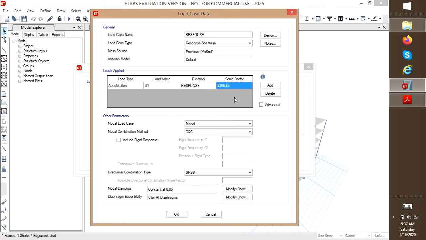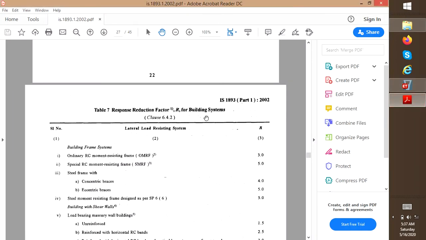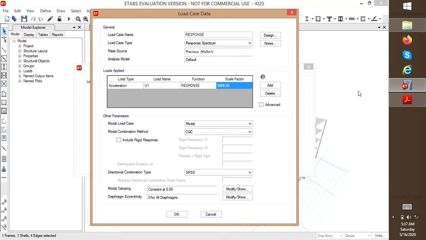As you all know, the scale factor needs to be given by referring to this IS 1893. There is a formula to know that scale factor is equal to I g by 2R, where I refers to importance factor, R refers to response reduction factor, G is nothing but acceleration due to gravity.